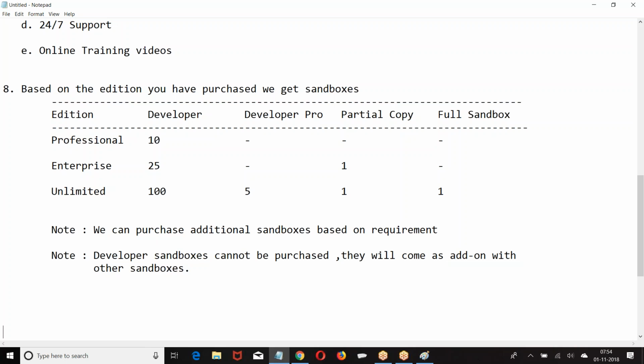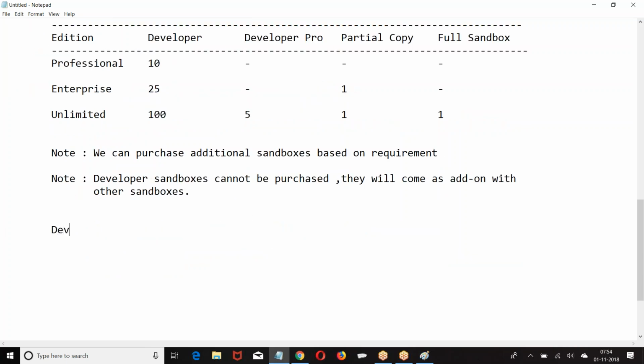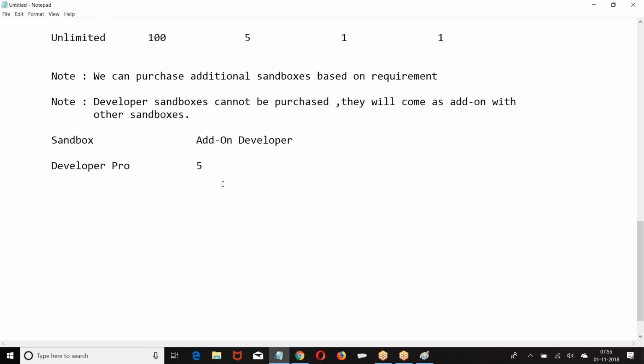If you want to, you can purchase any other sandbox other than developer. If you purchase a developer pro, you get 5 developer sandboxes as an add-on, free. If you purchase one partial copy, they give you 10 developer sandboxes. So you cannot purchase a developer sandbox right away. If you purchase other sandboxes, along with those sandboxes they are going to give you these developer sandboxes as a free add-on.